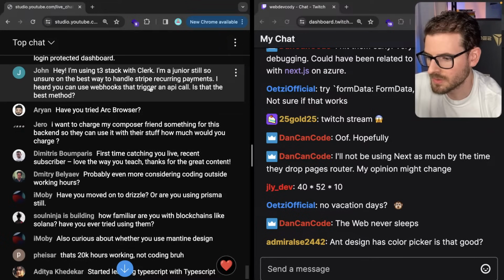I'm a junior, so still unsure on the best way to handle Stripe recurring payments. I heard you can use webhooks that trigger an API call. Is that the best method?